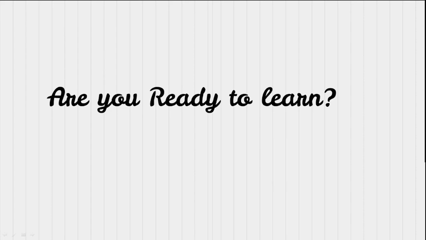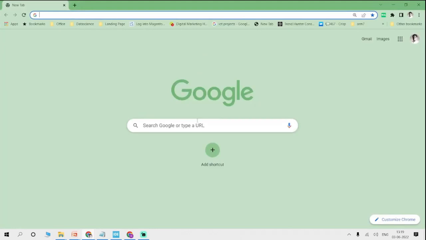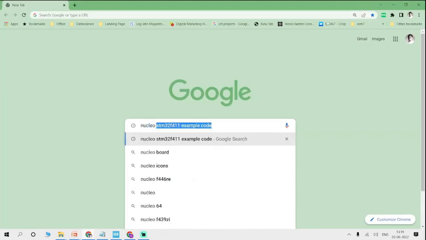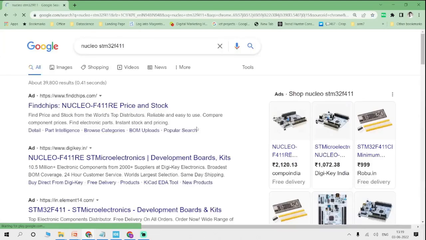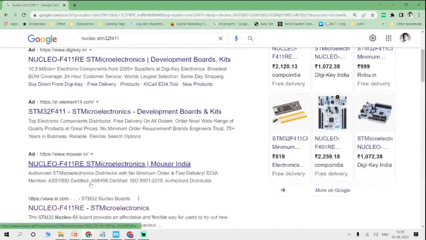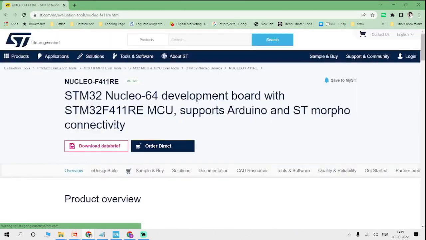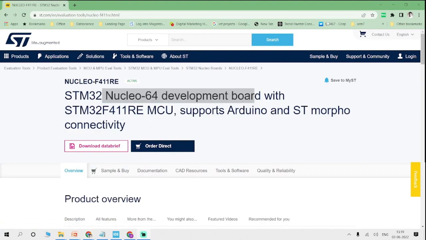I'll just open the ST micro. Okay, first I'll go for Google. I just type Nucleo STM32 F411. Okay, and open the ST microelectronics website. So you'll get this page, STM32 Nucleo 64 development boards with STM32 F411RE.